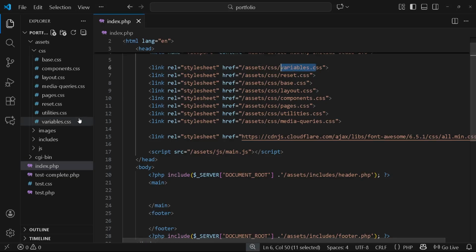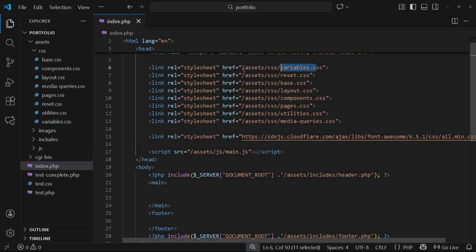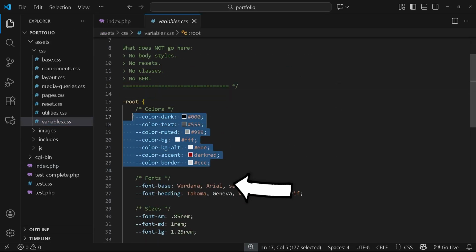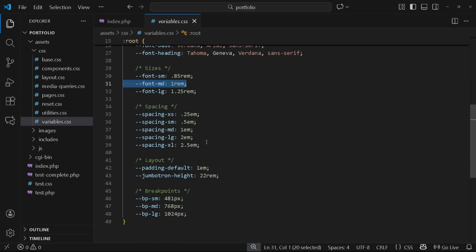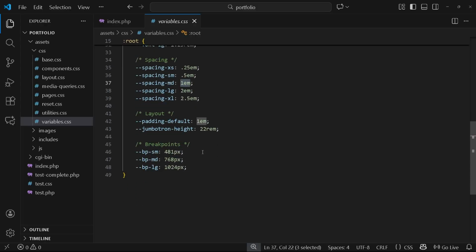Inside the CSS folder, I've got a variables.css file, which I include globally. I've referenced it using an absolute path. In this file, I define things like the color theme using meaningful names, not like color 1 or color 2, but colors I actually use while coding. Then I define my base fonts for body and headings. I set font sizes, spacing variables, and some layout related variables, and finally breakpoints as variables as well.